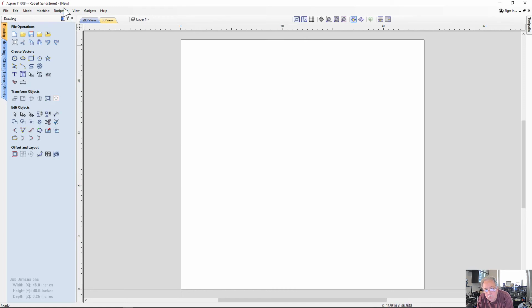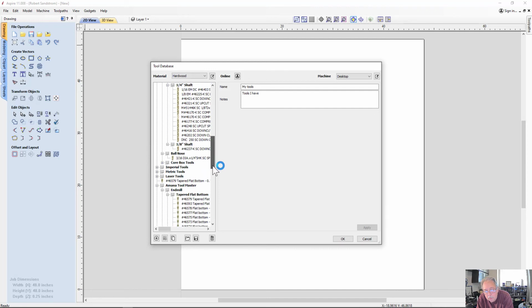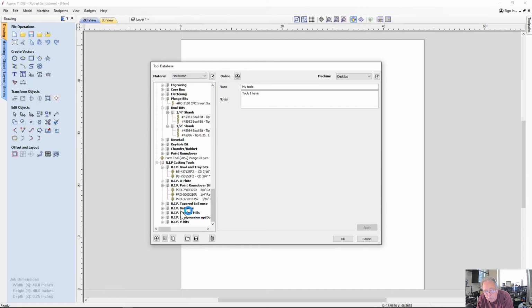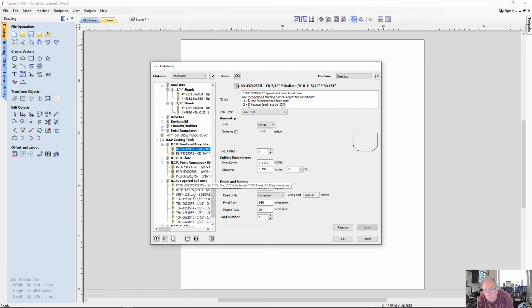Now if I go back into my tool database, and I scroll down to the bottom, you'll see I have a group that's called R.I.P Cutting Tools. And there are several different bits under there, several of which I've recently purchased with all of the accompanying tool data. And now I have my tool database in there and can select those tools for performing work in VCarve or Aspire or any other Vectric software.